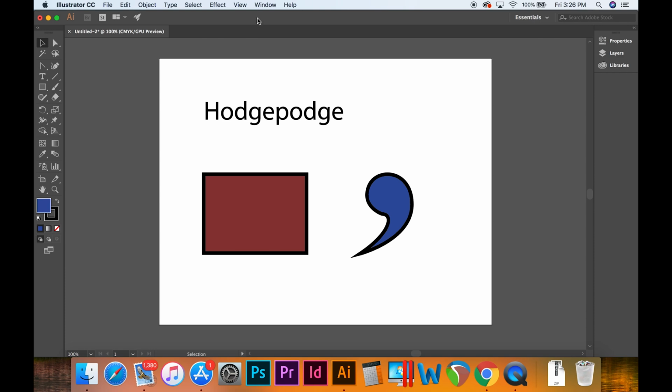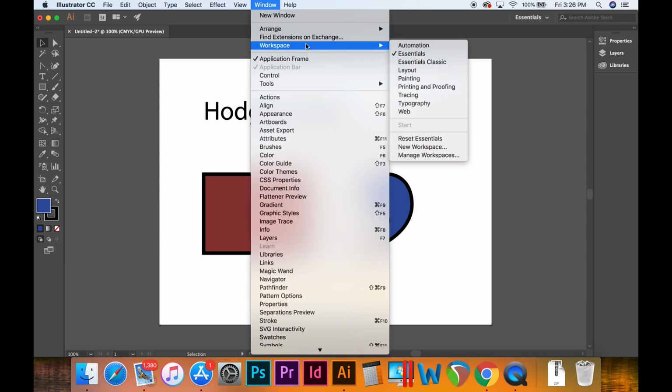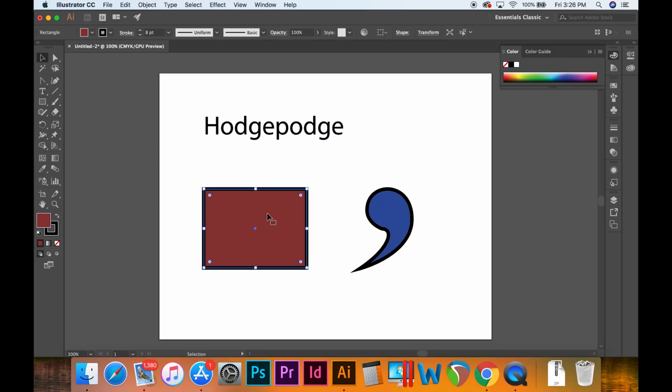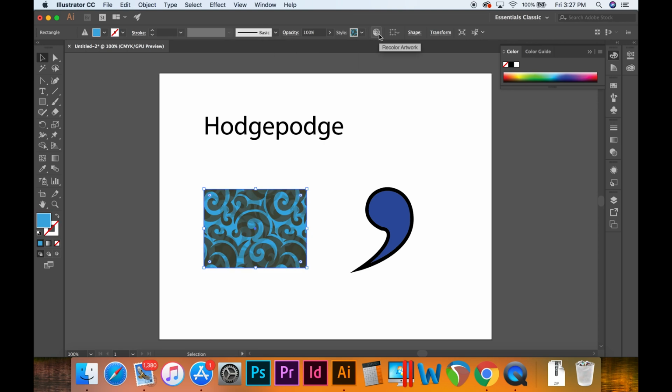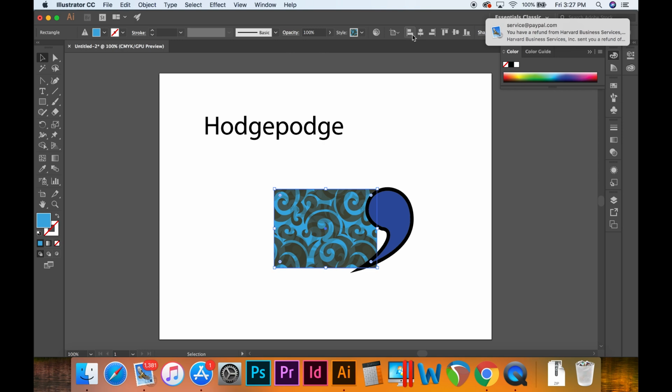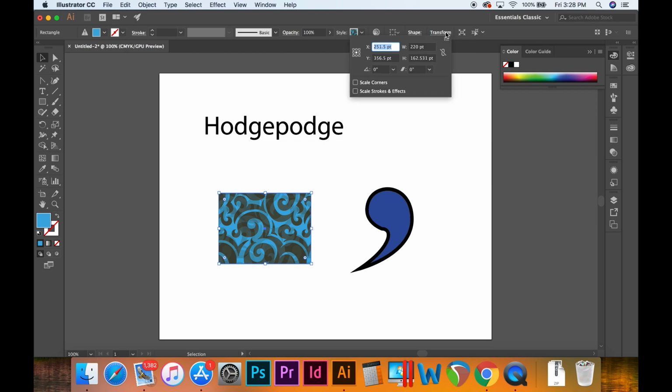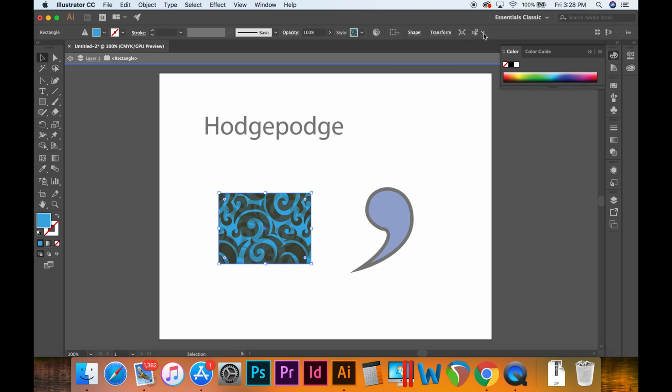To bring up the control panel, go to the top menu and select Window, Workspace, and Essentials Classic. If we click on the rectangle from the control panel, we may change the color selection for your fill, the color selection for your stroke, the stroke width, the stroke profile, the stroke style, the opacity, the style of the fill, to recolor the artwork, to align the selection, to change the shape properties, to transform the selection, and the Select Similar Objects tool.